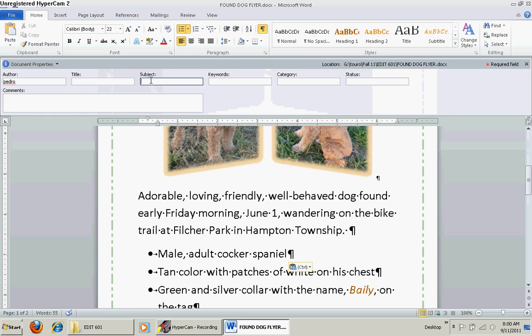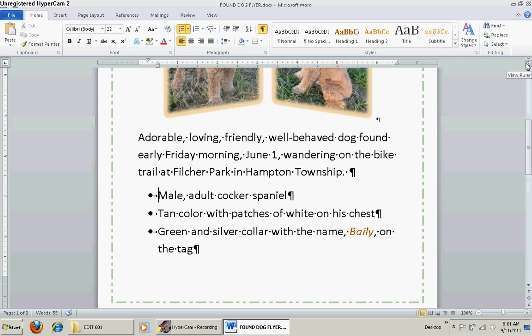Click at the subject and put the class code in there. So I'm going to put something like EDIT 601, and then in the keywords put Cocker Spaniel. Now go ahead and close the document properties, and we just changed the properties for this document.